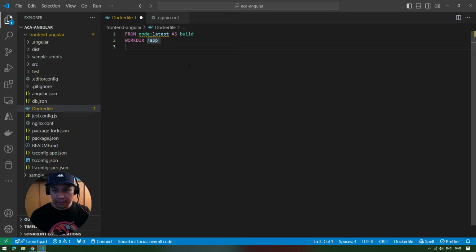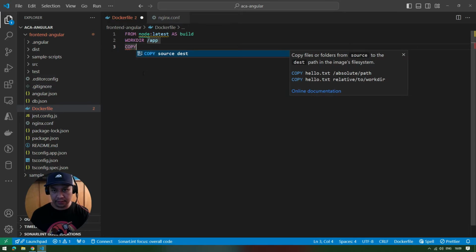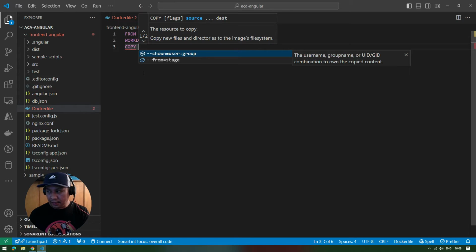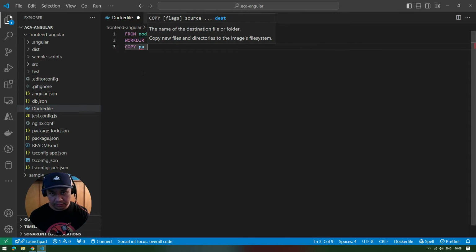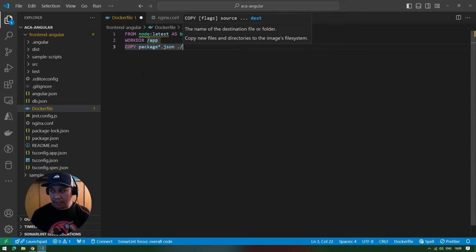And in a typical Angular project, you will have this package.json and package-lock.json. So we need that, and let's copy all of that. Copy package. So we will select all of the package files and put them inside our directory folder.